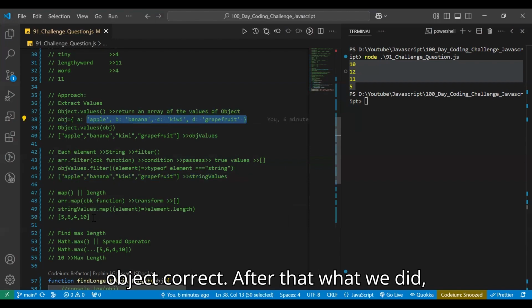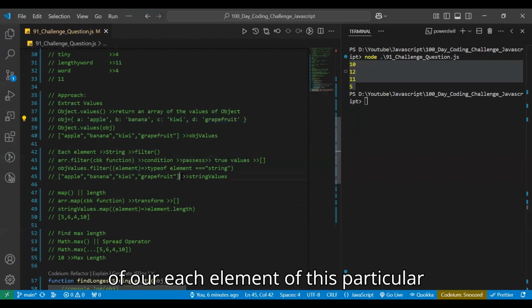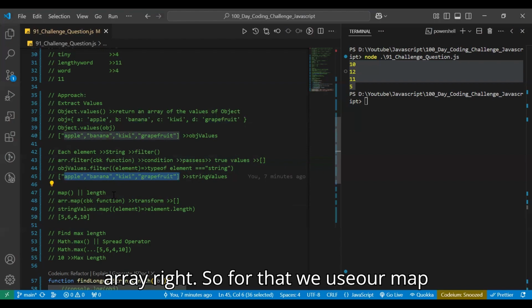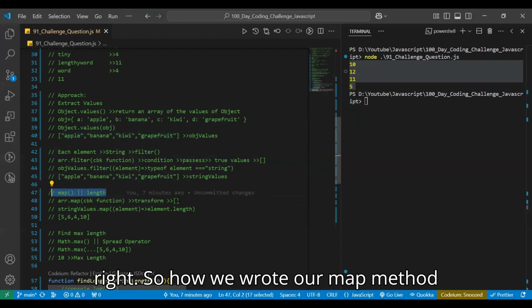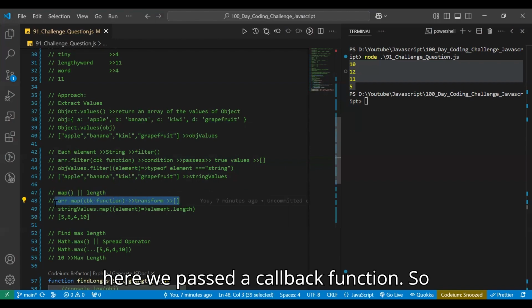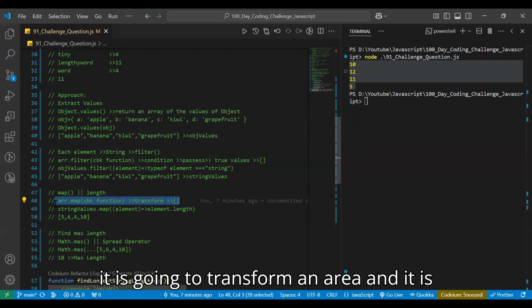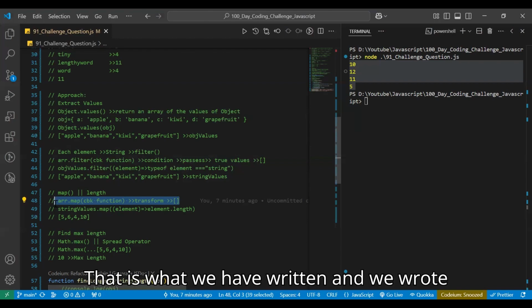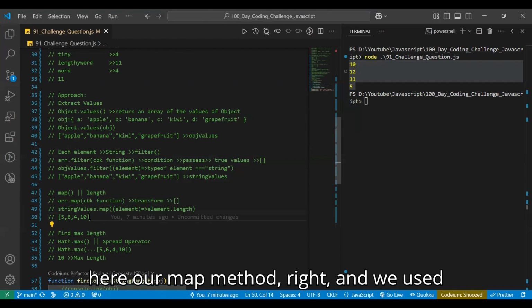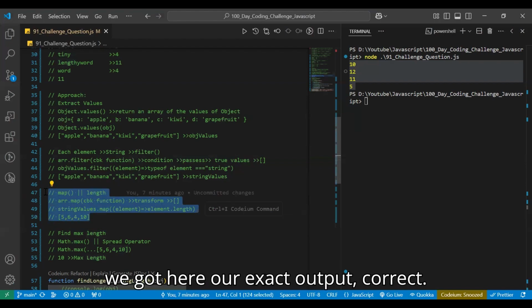After that, we calculated the length of each element of this particular array, right? So for that we used our map method along with our length property, right? How did we write our map method? Here we passed a callback function. What is this map method going to do? It is going to transform an array and return a new array, correct? And we used our length property in that, and we got our exact output, correct?